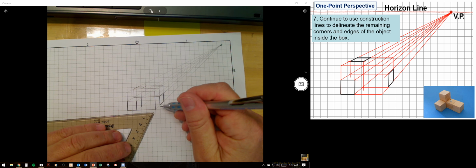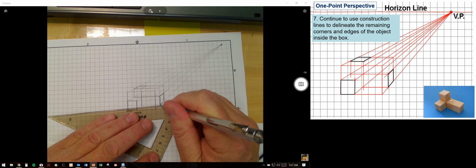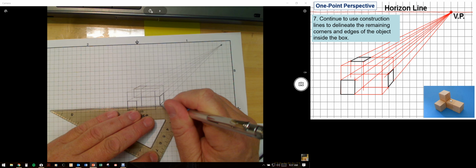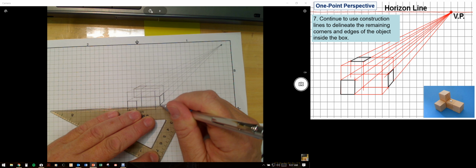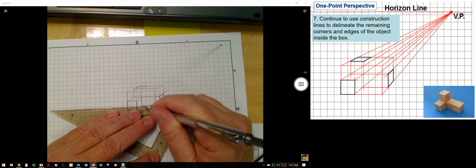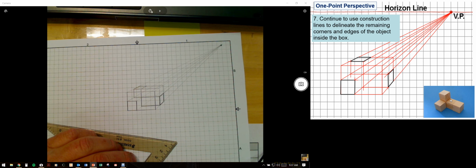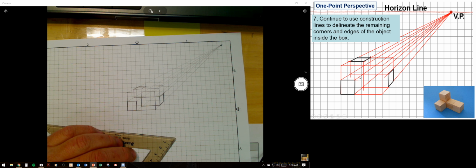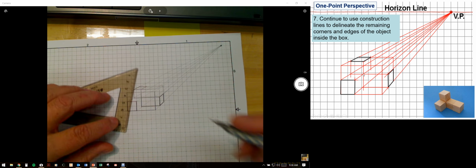And then from this box here, in. These guys should line up with each other. I'm off just a little bit. Like that. And that's okay to fudge. Make your line a little thicker if you need to. And then this back one goes down until it hits this construction line here.